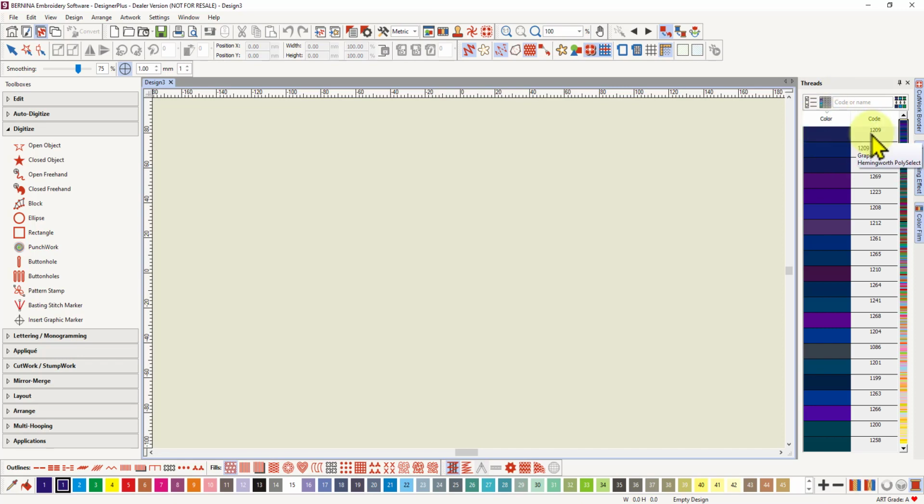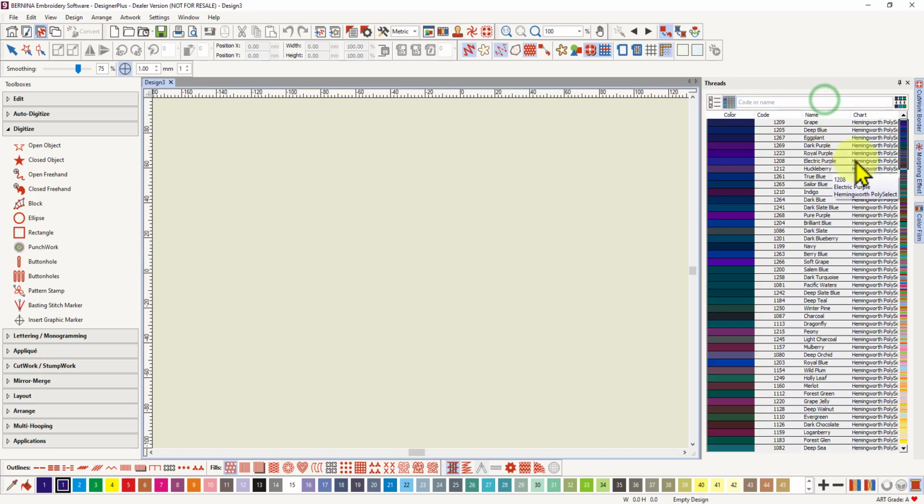But you can just show the code and the colour, or you can click on this icon here and it will show you, yeah, they're all Hemingworth, the actual brand and the name of the colour as well as the code, if you need all that information to make it easier to find the exact thread you want to use.